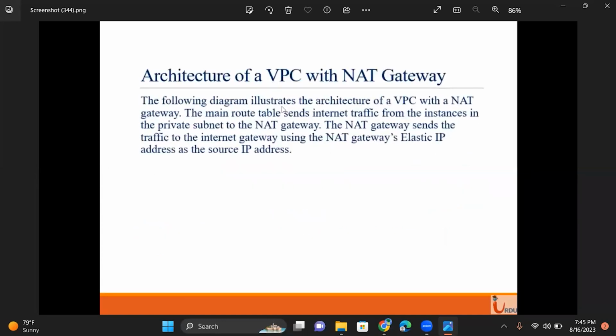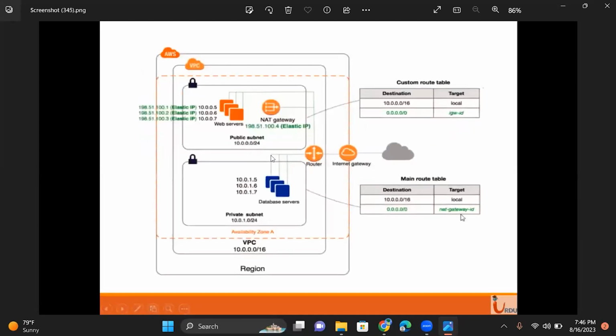Okay, architecture of a VPC with the NAT gateway. So we will do this lab, and what will we do in this lab? Let me show you the following diagram illustration. In the architecture of a VPC with a NAT gateway, the main route sends internet traffic from the instances in the private subnet to the NAT gateway, and the NAT gateway sends the traffic to the internet gateway using the NAT gateway's elastic IP address as the source IP address. This illustration shows you the path of traffic in and out.